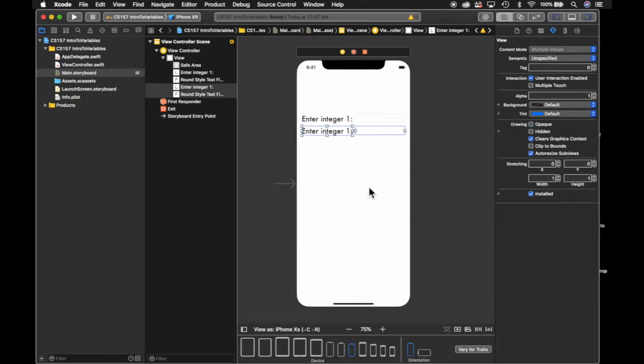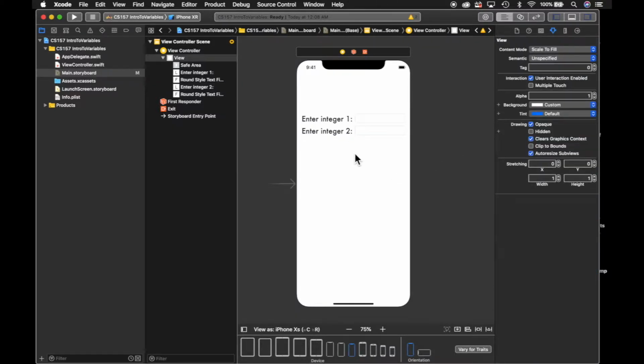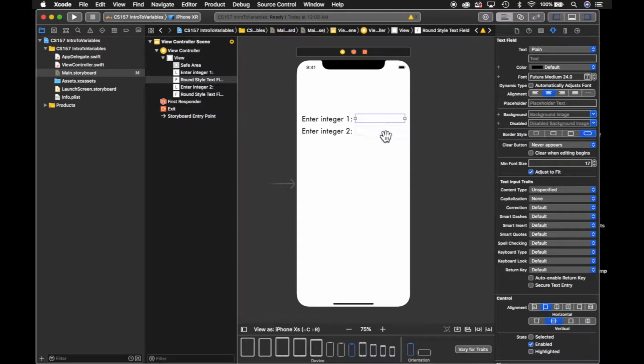All right, now I'm going to unselect, reselect this guy over here, and I want to change that from enter integer 1 to enter integer 2. So I'll just click over here, get rid of the 1, type in a 2, press enter. Okay, so the user now knows that they are going to enter an integer in this text field, and they're going to enter an integer in this text field.